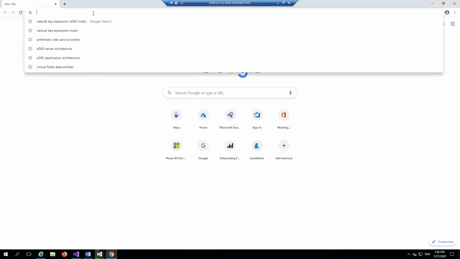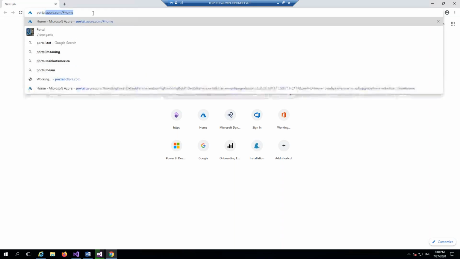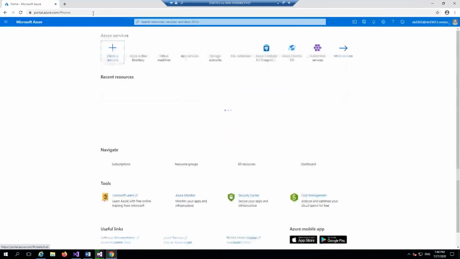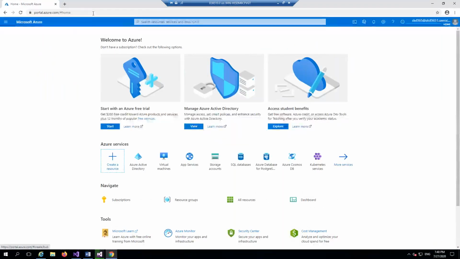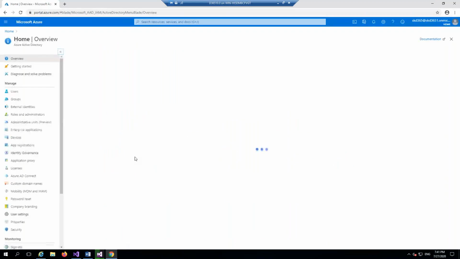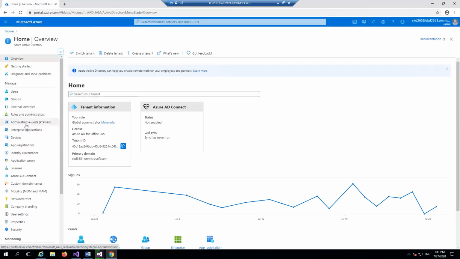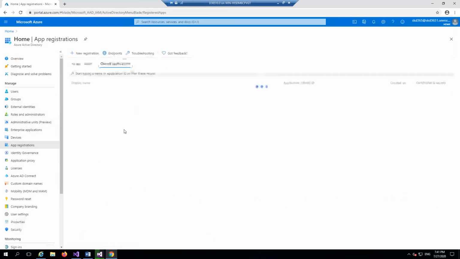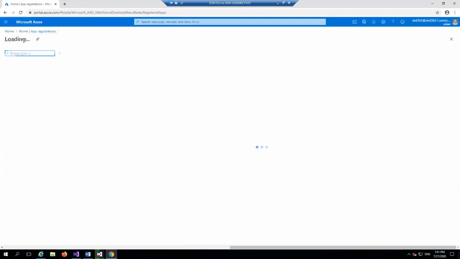What is the new technique? We need to use an Azure Active Directory application. Go to Azure Active Directory, and as I already told you how to create an application, we already have one application here. App registrations, and we have the application D365 integration.